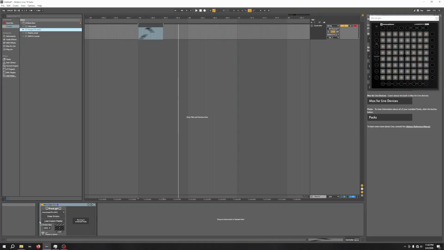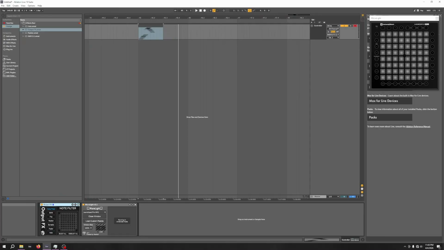Next is Output Effects. Output Effects is an all-in-one post-processing effect for lights. It comes with a myriad of features built in. We can go through each one piece by piece. Note Filter is a note filter. It works exactly the same as the Apollo Key Filter or Cascobe's Grid Filter device.